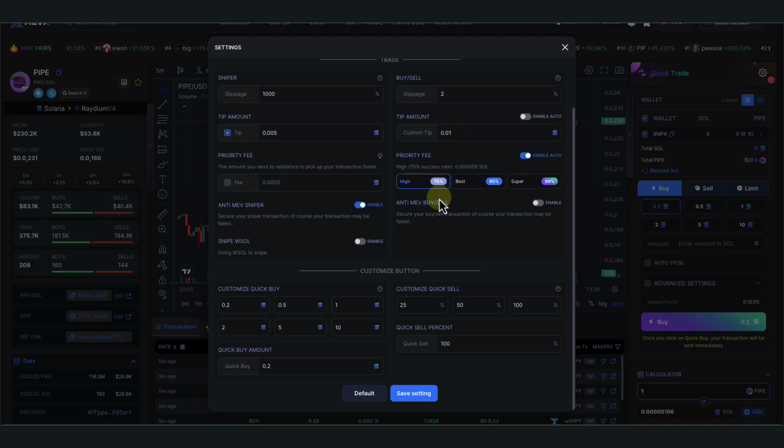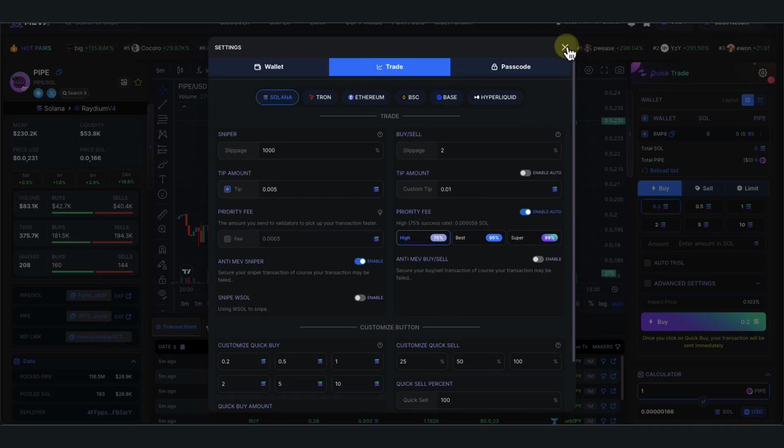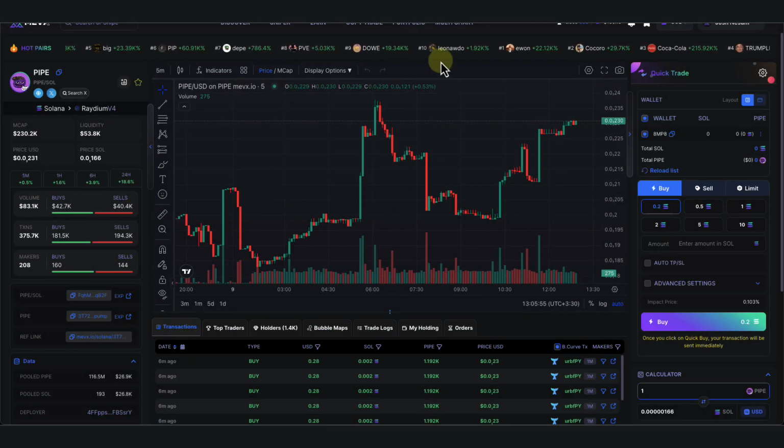Keep the default settings for other options, or adjust them as needed for the selling options. All settings are also detailed in the interface. Click on Save Settings, and now we have adjusted our settings.